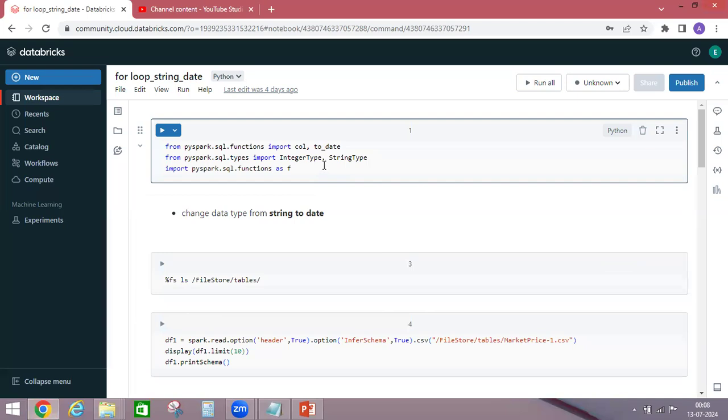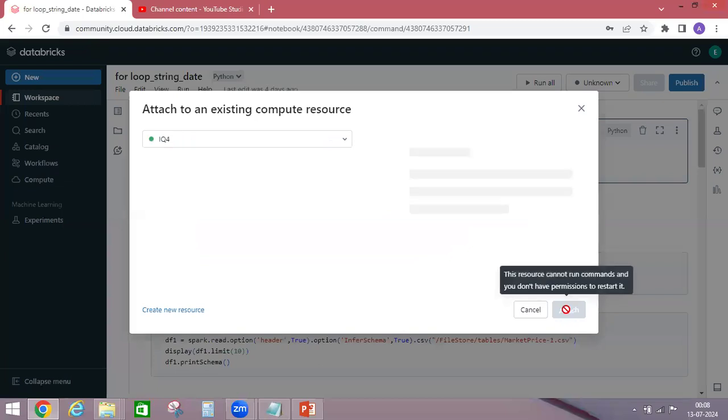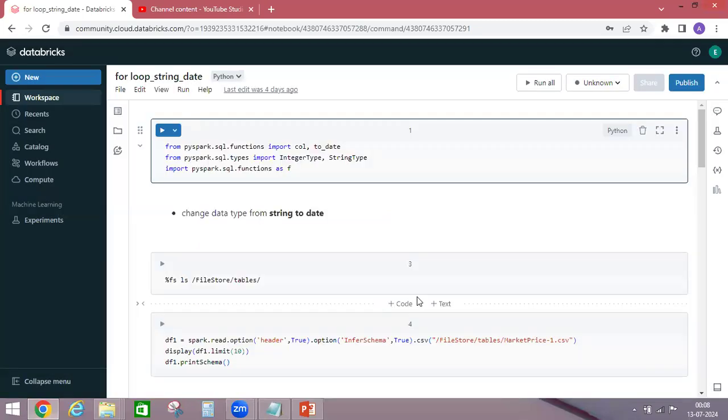So first I'm importing functions like to_date. I'm trying to add a cluster. So our task is to change the data type from string to date.